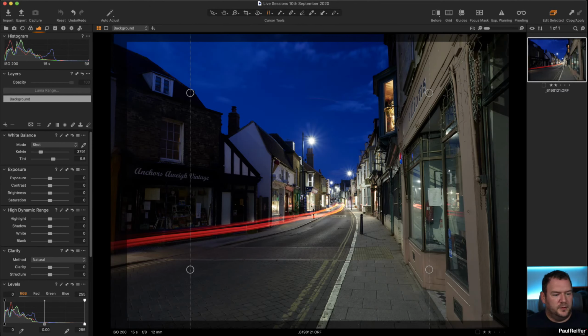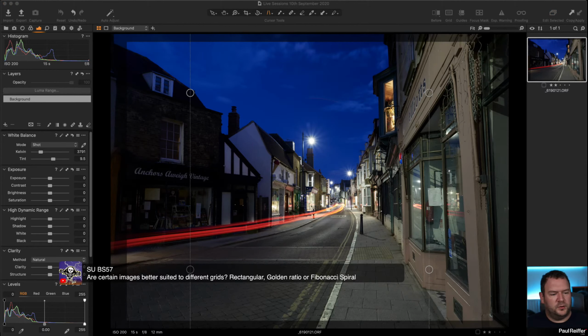One question, from SuBS57. I don't know, how do I say that? Subs? Are certain images better suited to different grids, rectangular, golden ratio or Fibonacci spiral? Honestly, no. In my view, again, this is all my view rather than the official line, but I would argue there is no real official line in this stuff.